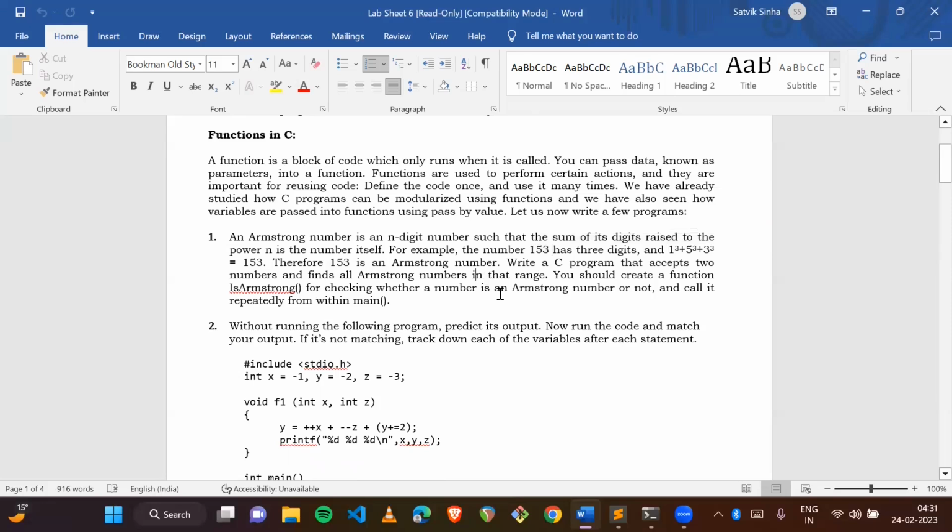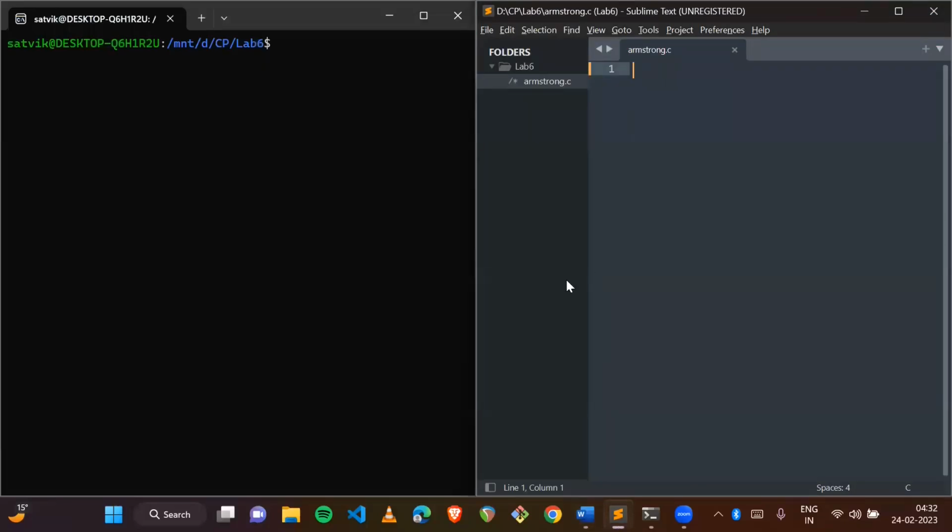Similarly, all single digit numbers are Armstrong numbers because the number of digits is 1 only. So we raise 1 to the power 1, which is equal to 1, 2 to the power 1, which is equal to 2, 3 to the power 1 is equal to 3, and so on. So our goal is to print all Armstrong numbers within a given range. So let's start coding this up.